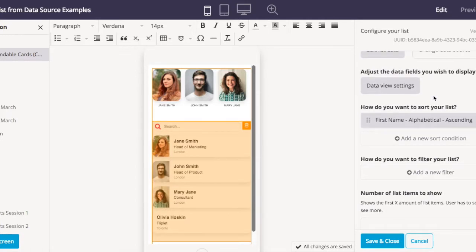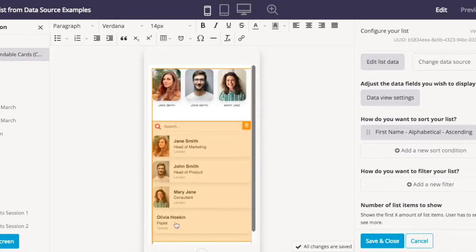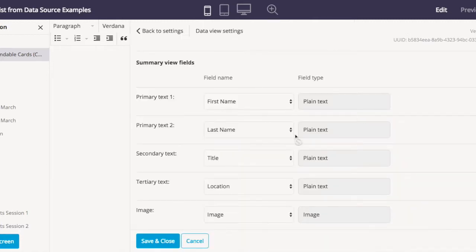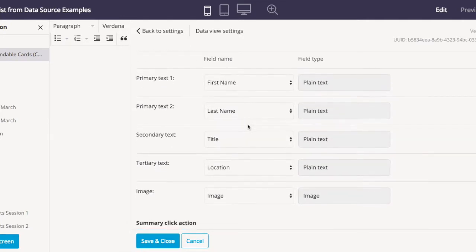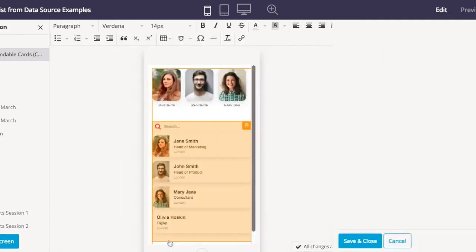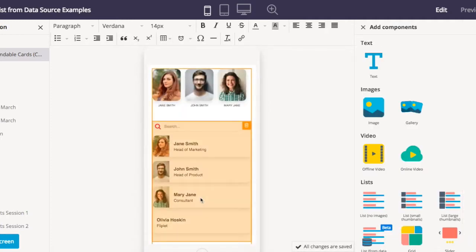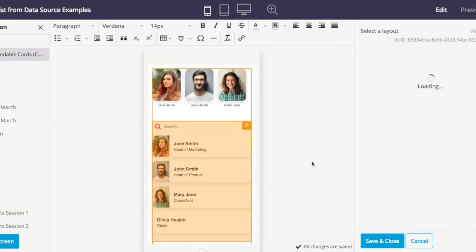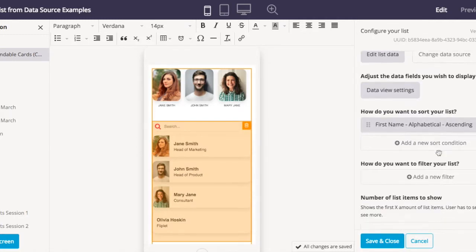So what I'm going to do is change the fields that I want to display here. So let's say I don't want the location to be displayed anymore. You click on the summary view fields and scroll down to the location. You can select none and save and close. That should remove the location from all of the options right here. So you've just modified the way the data looks in the existing structure. So you don't need to change anything around, nothing too complicated.